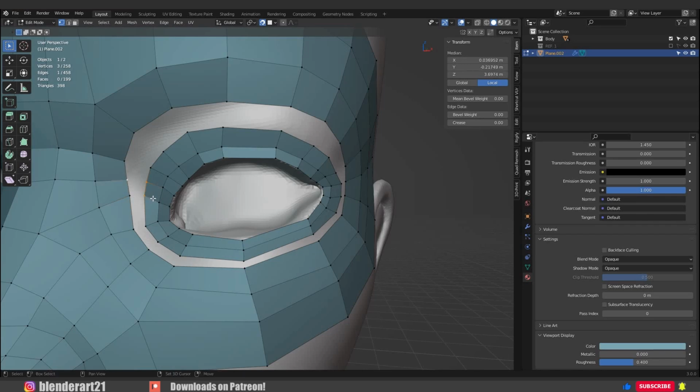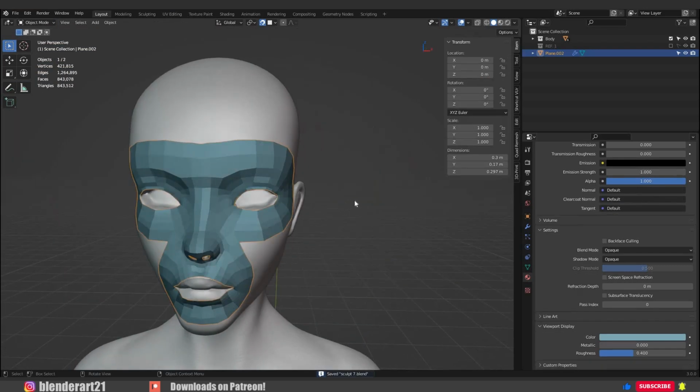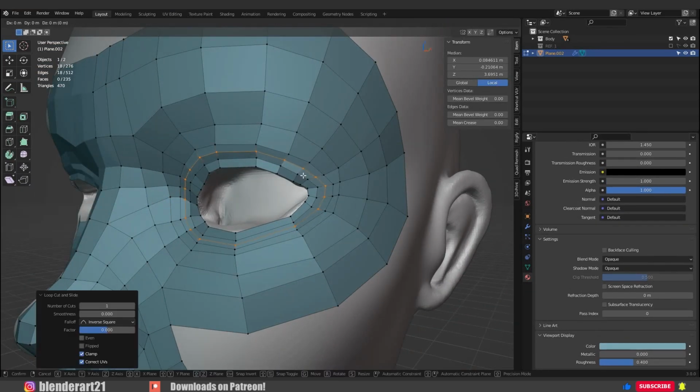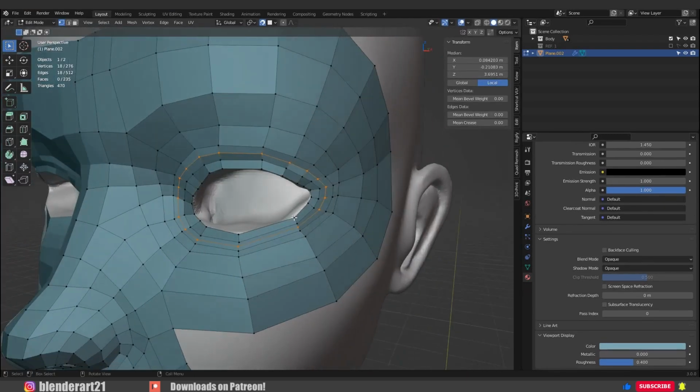Select these 4 vertices, F to fill them. Select this vertex and this one and hit F a few times to fill this hole. Now we can use the command Ctrl R to add more vertices right there.